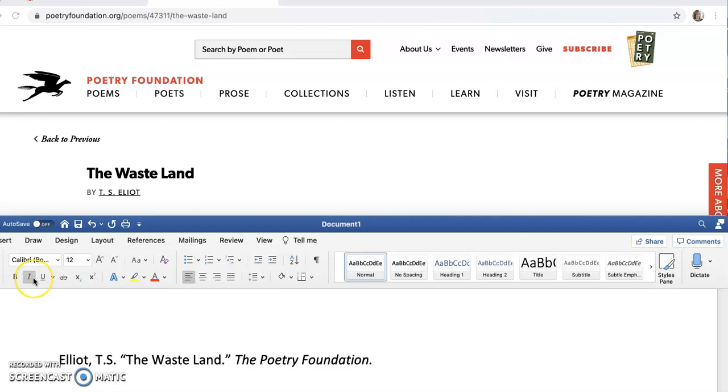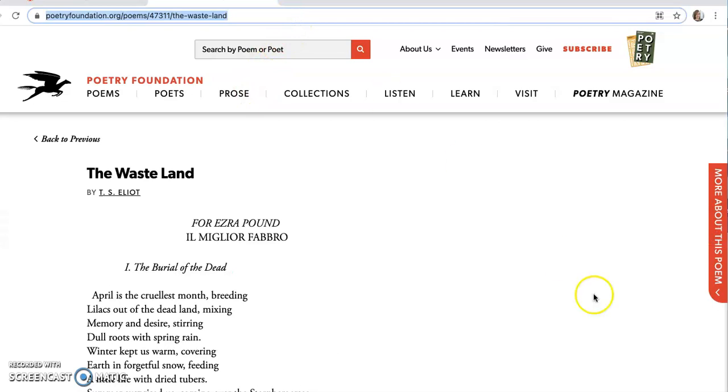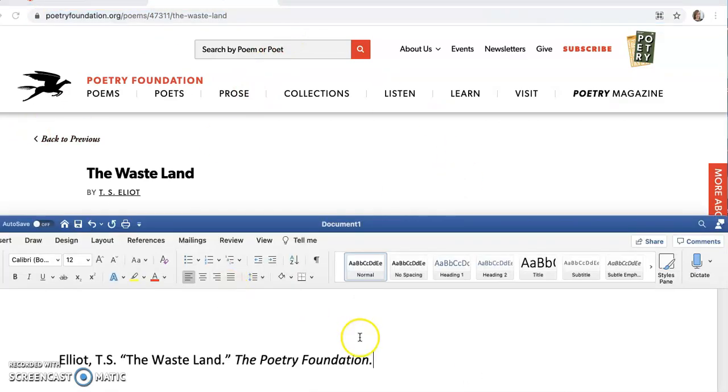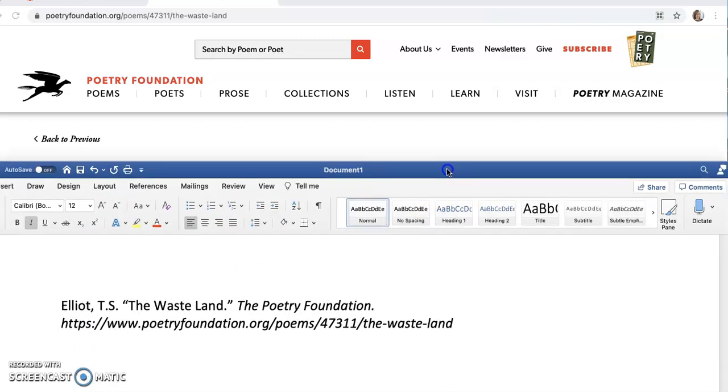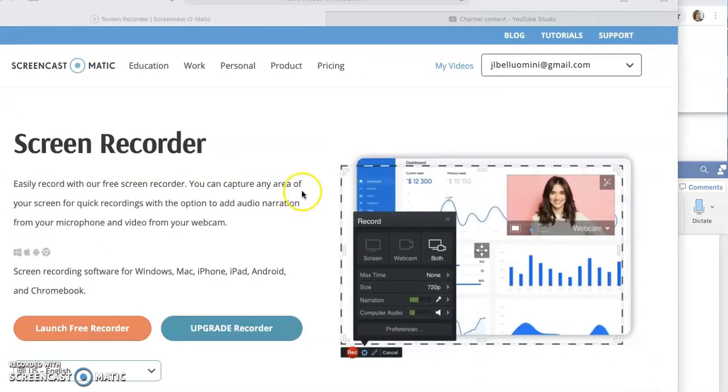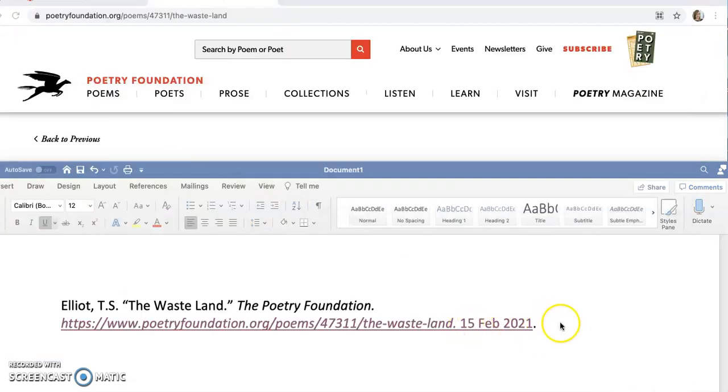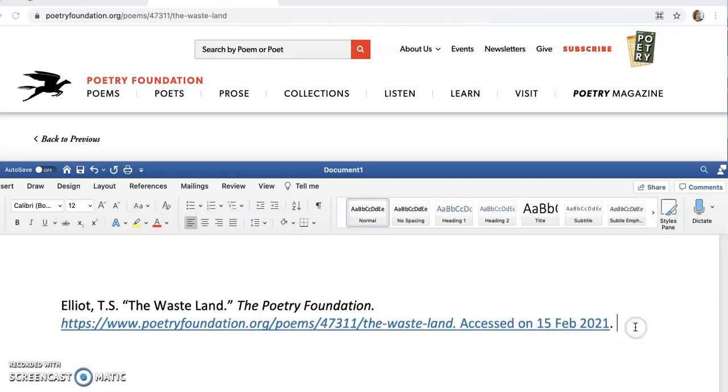If you got it in a different place, that's fine, but since we're all in class together, I would just do this. Then you want to copy and paste the URL and go back, and you're going to put that right there. And then the date that you read it. I'm just going to pretend like today was the first day I read it. So it would be basically 15 February 2021. You also probably want to put access there as well. So you don't have to do this, but you can. And that is how you do it.